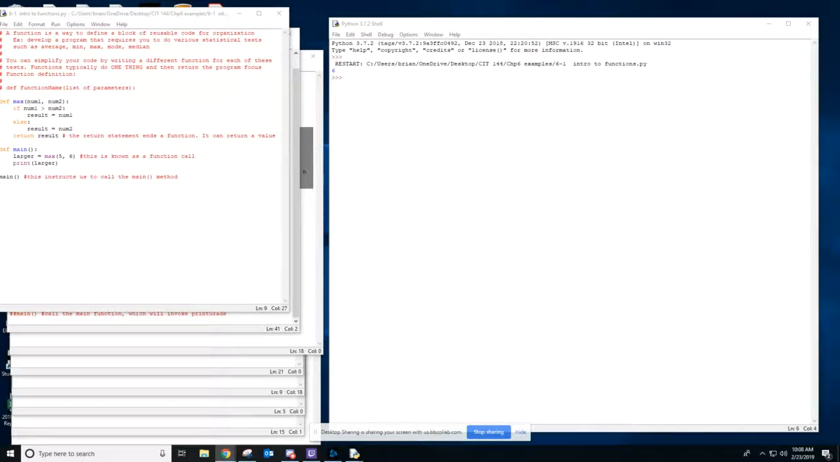So a function, according to chapter 6, is a way for us to define a block of reusable code, and it allows us to organize our programming in such a way that allows us to not only reuse code, but helps us to be a little more efficient in the way that we lay out our code.